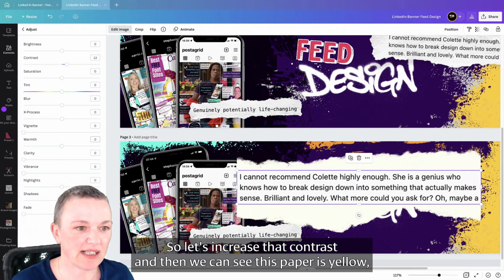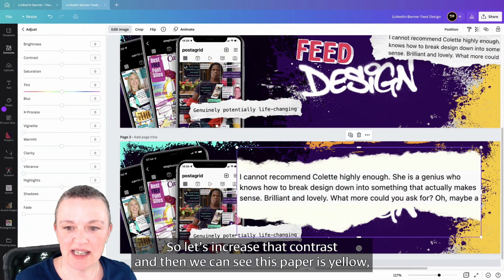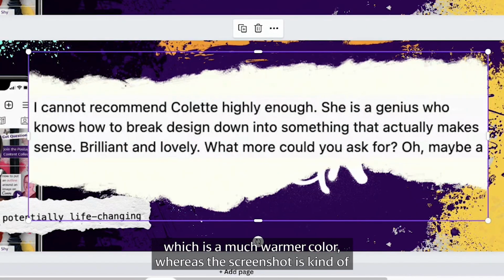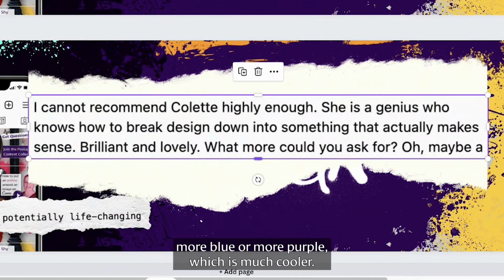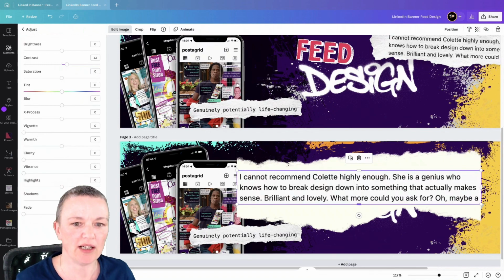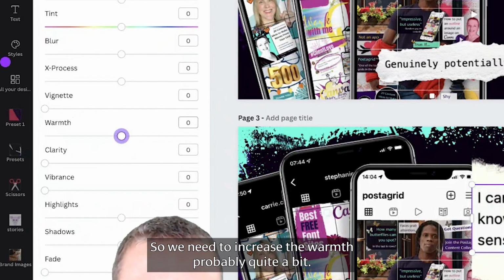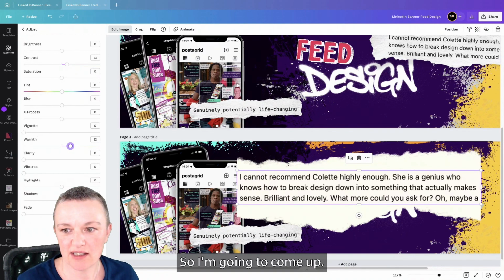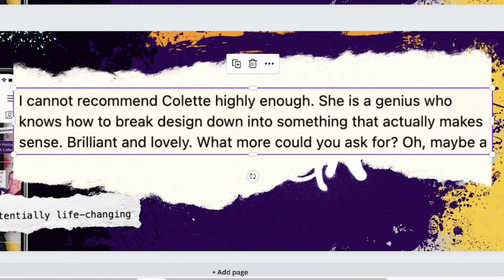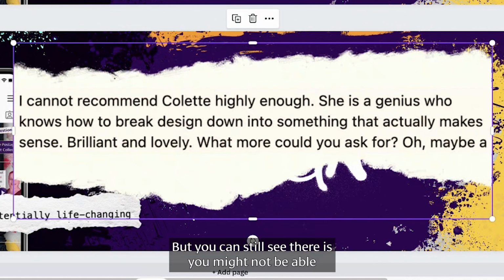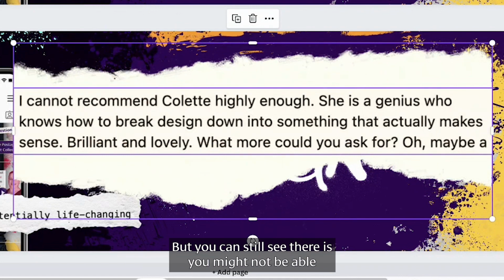So let's increase that contrast, and then we can see this paper is yellow, which is a much warmer color, whereas the screenshot is kind of more blue or more purple, which is much cooler. So we need to increase the warmth, probably quite a bit. So I'm going to come up to about 36, 37-ish.